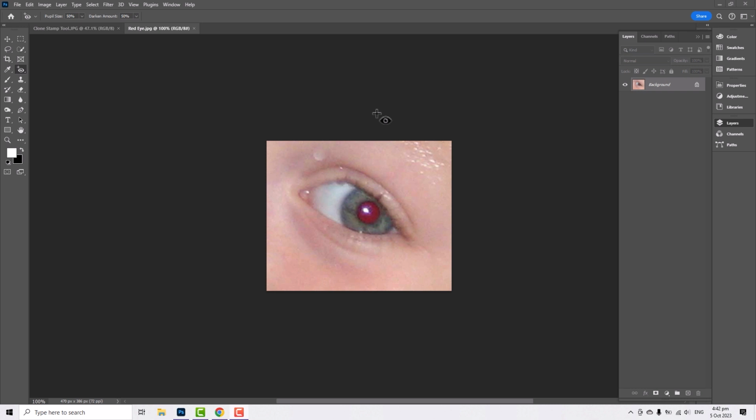Okay, now there's a quick fix to this. What you need to do is just grab that tool, which is underneath your healing brush tools. Okay, you can find it right here. It's called the red eye tool.